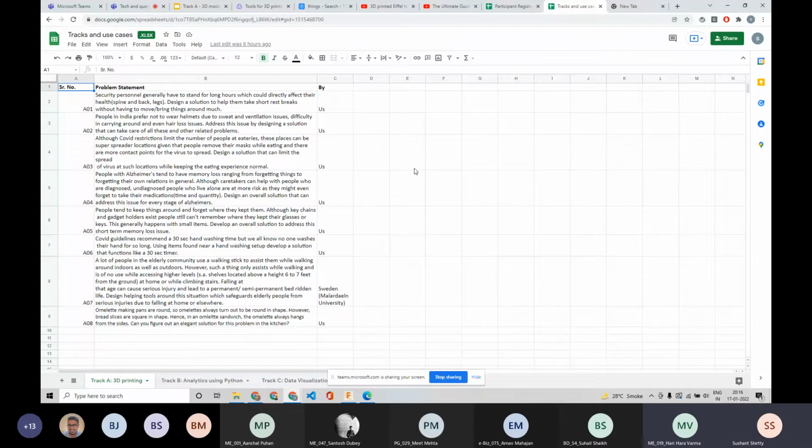Now, if you come to the second one, people in India prefer not to wear helmets. That is something which I think even you must be facing. So we want you to develop a complete solution around it. It could be, let's say, because of the material that people use inside helmets, which causes irritation, or you could use.